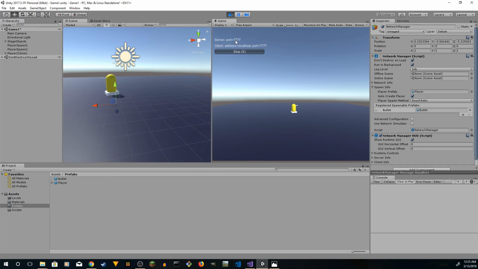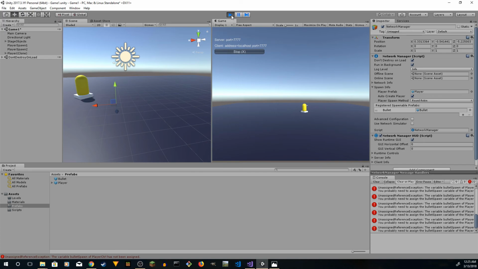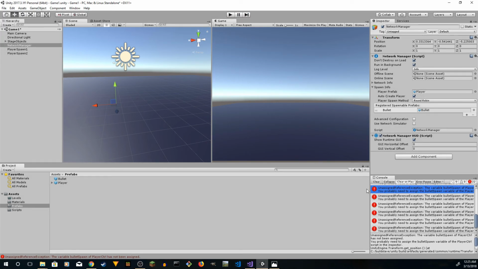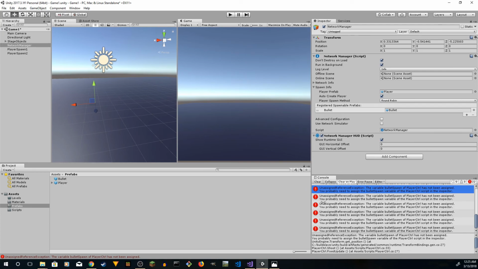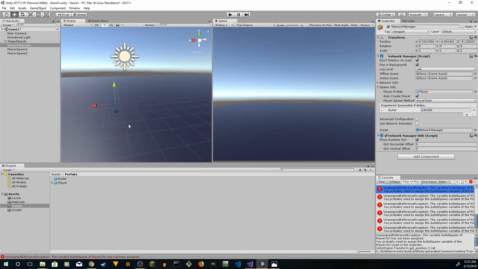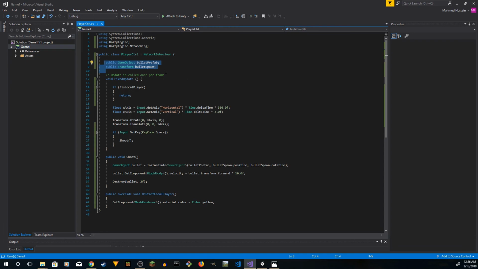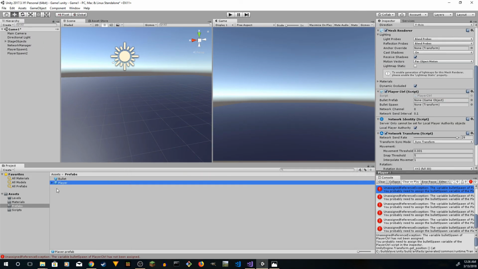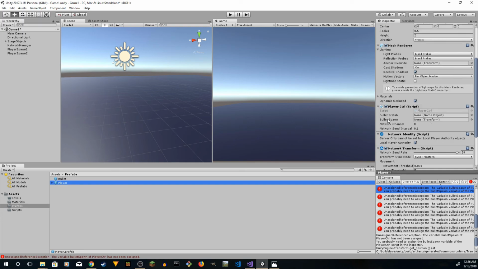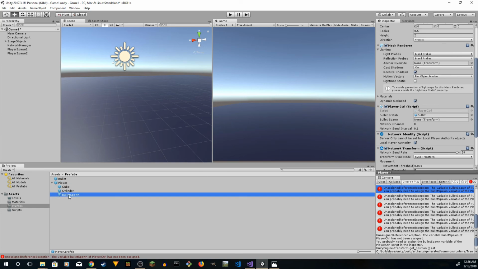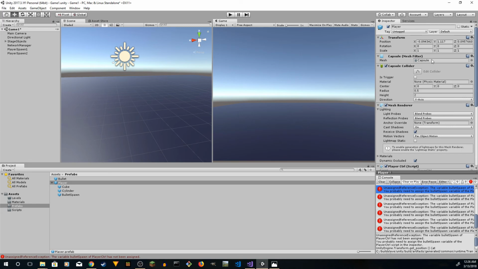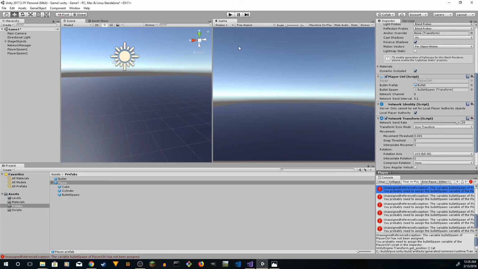Okay, we have an error here. What does it say? The variable bulletSpawn has not been assigned. My bad. Remember, I said that we have to assign those two public variables. We have to bind objects to them, and this is something we haven't done. On the player, you have bullet prefab. Drag the bullet prefab here, and the bullet spawn from the bullet spawn here. Good, let's give it a try.